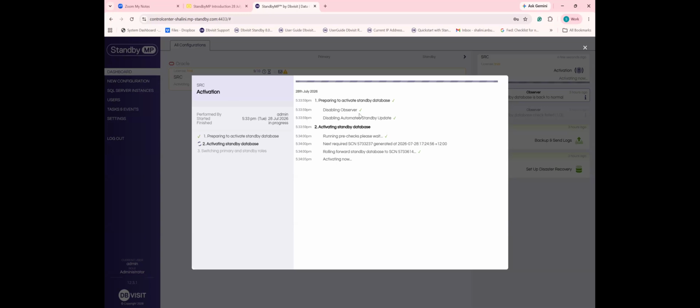As a process, we disable the observer, because the observer monitors the primary and standby database. So we automatically do that and disable the automatic standby, and then we roll forward to the SCN number, as you can see here.